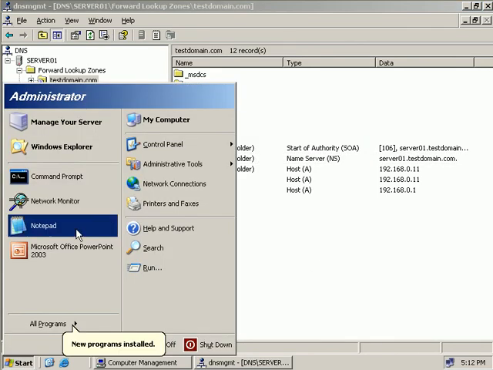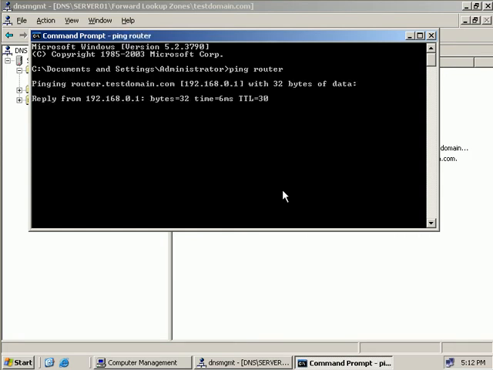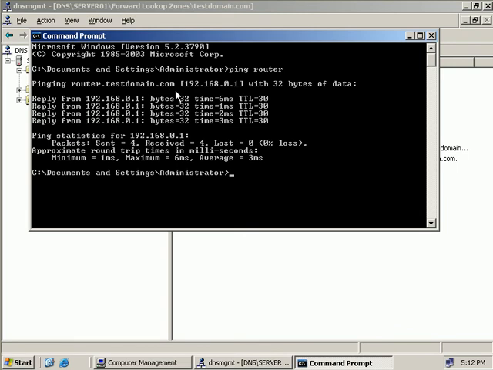Now we'll open up a command prompt, and now all I have to do is type in ping router, and you can see that it actually resolves the name to router.testdomain.com with the correct IP address.